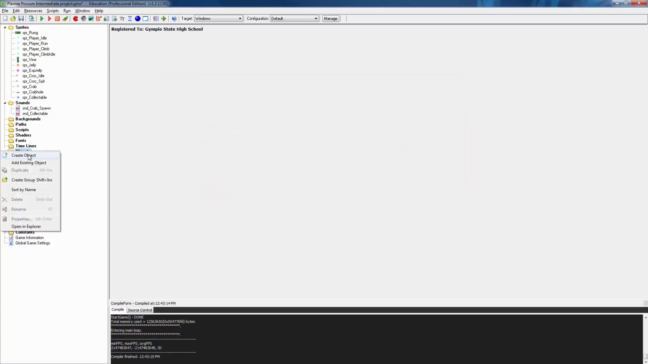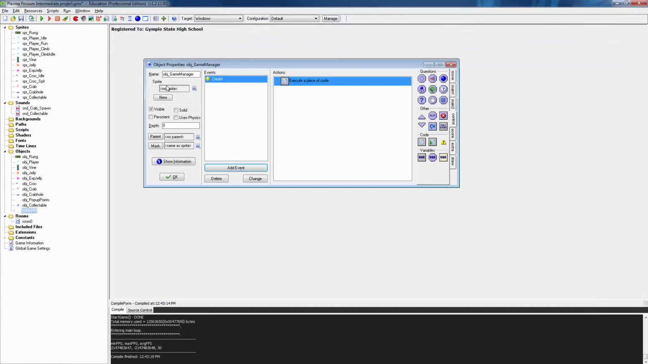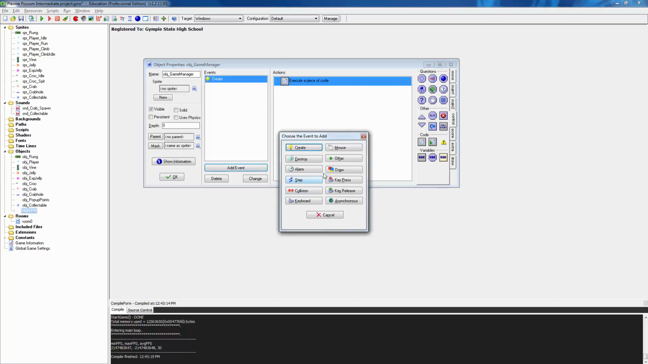Now let's get our points drawing on screen. Create a new object named obj game manager. The first event that we'll add will be the create event, followed by an execute code action for the following one-liner. Here, we are simply creating a new global variable called GameState and setting it to 0. This variable will control if the game is currently playing or paused.